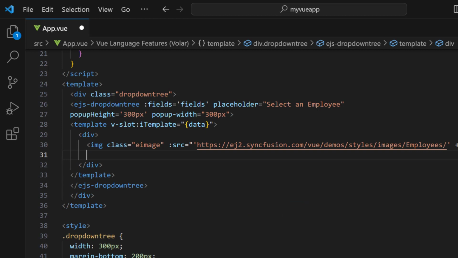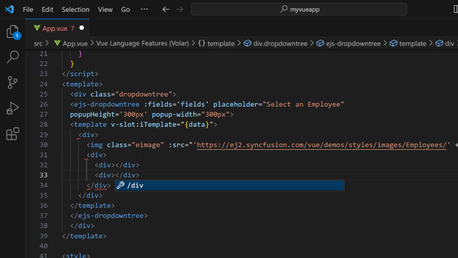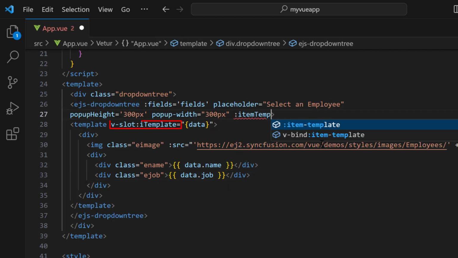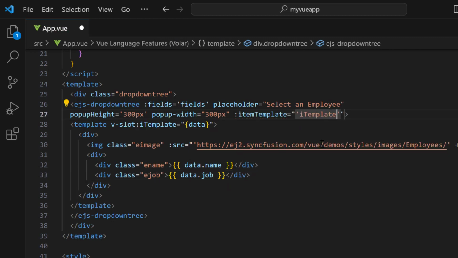Next, to add the employee name and designation, I add two more division elements with appropriate class names. These classes will add custom styles for the alignment of images, employee names, and designations within the pop-up. Then I assign the data source fields name and job to the division elements using the data parameter. Finally, I will assign this template to the itemTemplate property.